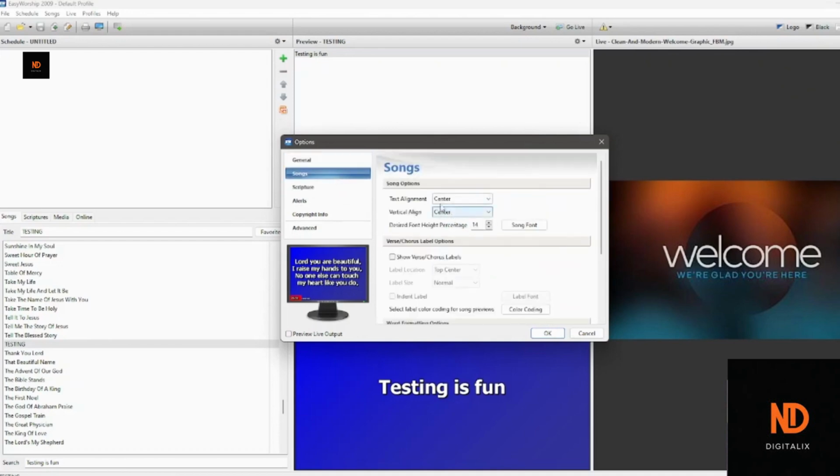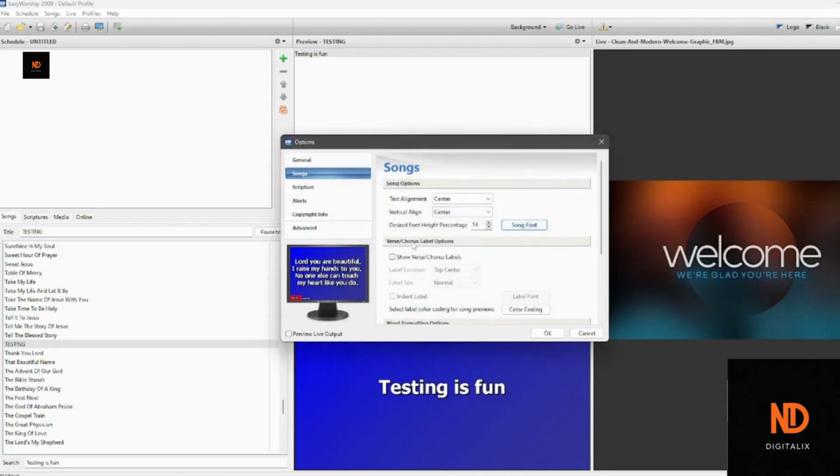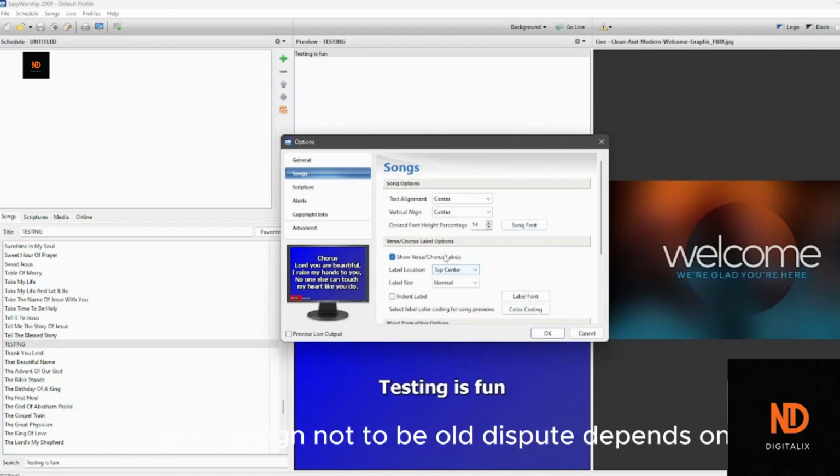So let's say we move to the song. You can set the text alignment of the song to the left, to the center, to the right, and vertical alignment. There is the design font. You can set all your font here. Basically, for your customization, you can decide to show verse and chorus. You can also decide not to.